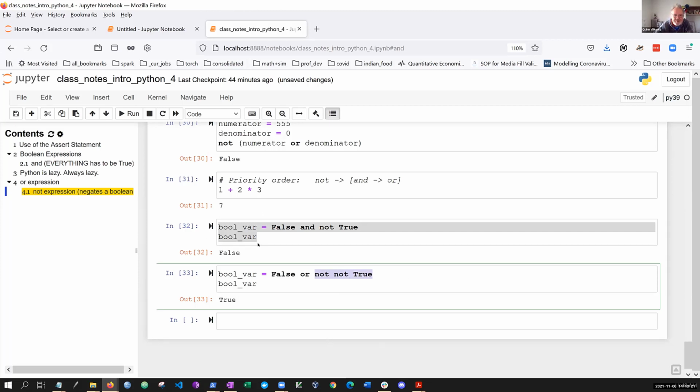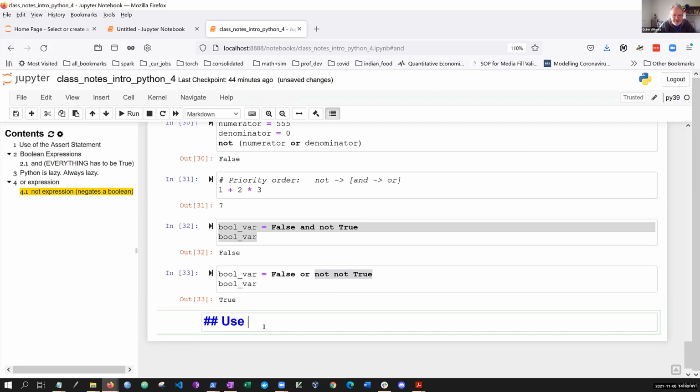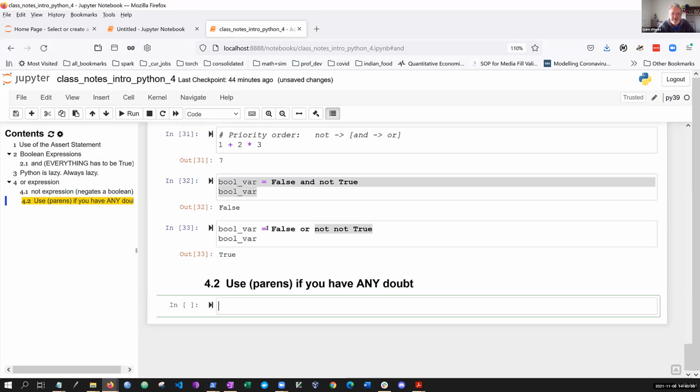And I'll say here before I forget: by all means, use parentheses. Okay. And I'll put this in a heading. Use parentheses if you have any doubt. Okay. And that's to help you, and it's to help your teammates.